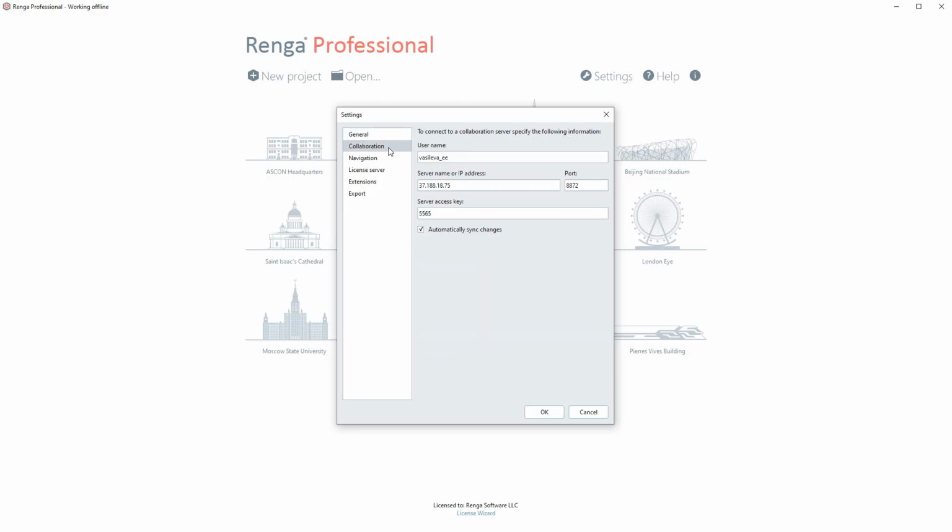On the Collaboration tab, you may set the server settings for synchronization. We will consider this in the 5th part of the lesson Quick Start. On the Navigation tab, you may set one of the navigation modes and specify the visibility of a model rotation center.